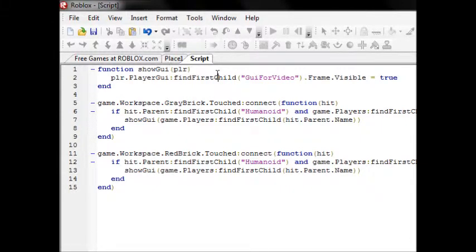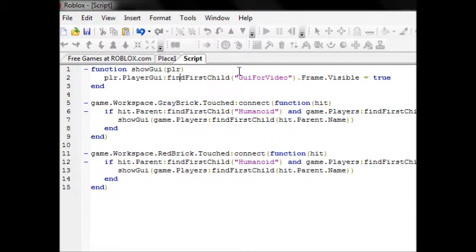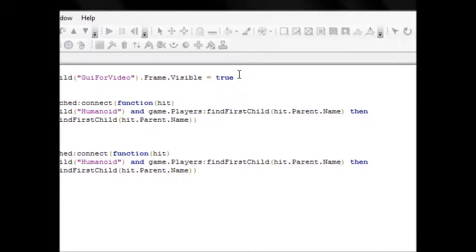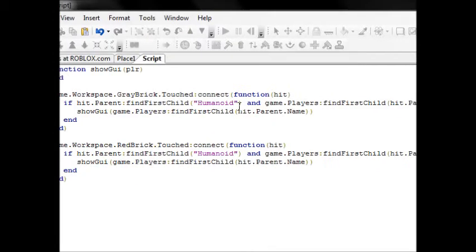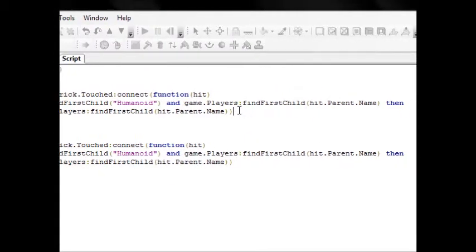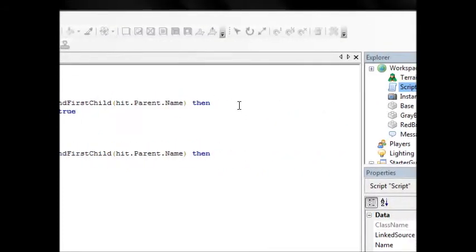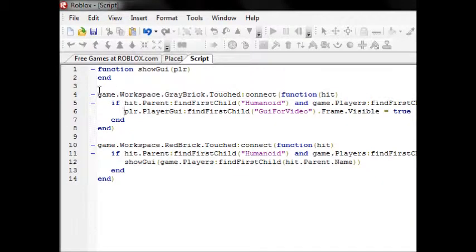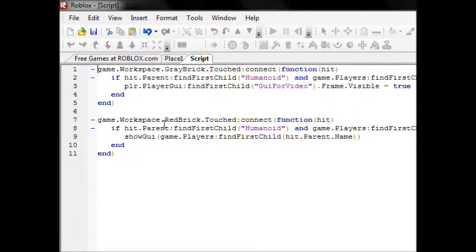We will need this function show GUI, but we don't really need the function itself because it's only going to be when you hit the gray brick. So we can just replace that line. And yeah. Now, let's work on the red brick here.